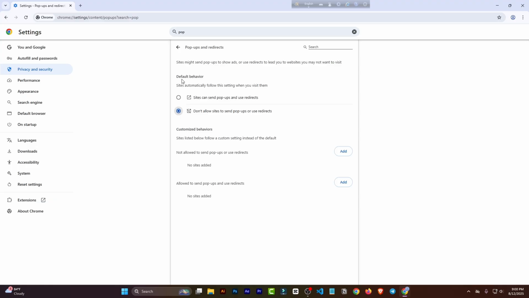Now from default behavior option, you can see the two options. Sites can send pop-ups and use redirects, or don't allow sites to send pop-ups or redirects. Just click on the first option so that you can enable the pop-ups, or you can use the customized behavior.